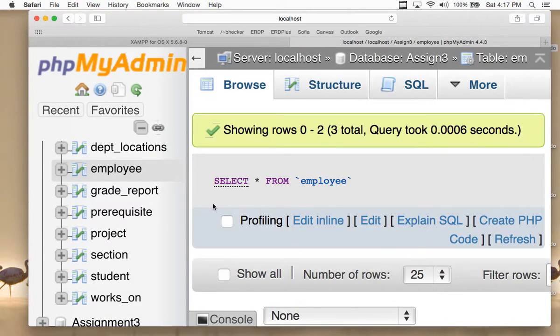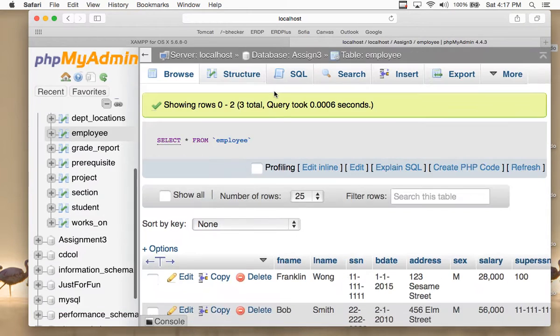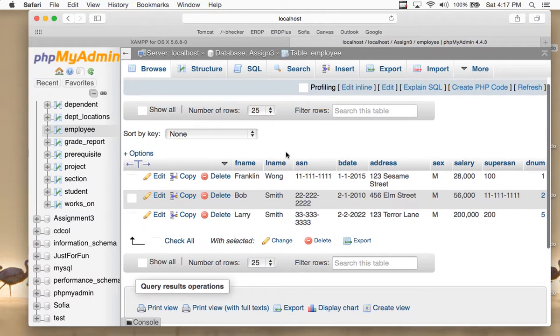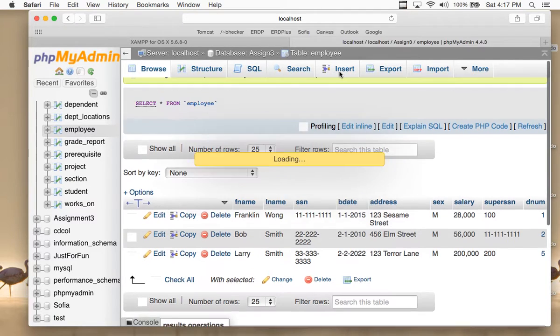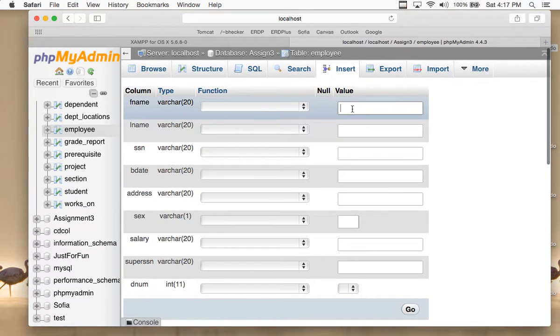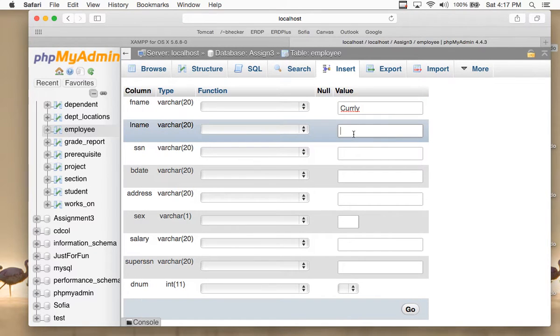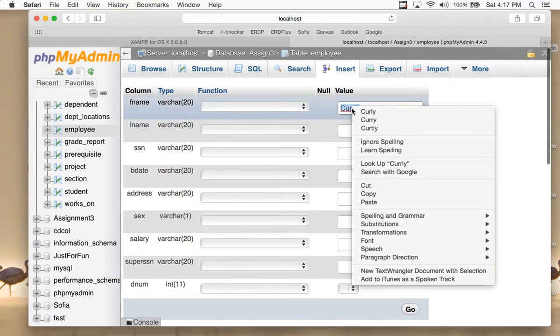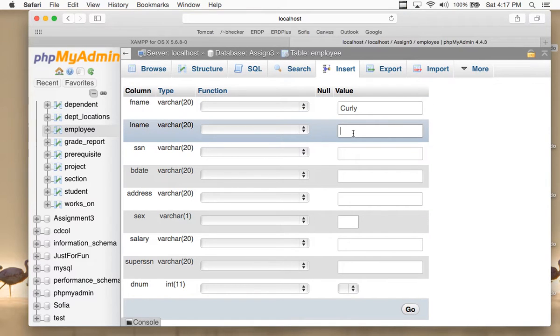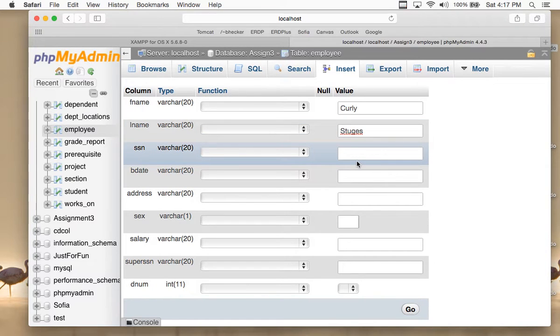So here's an employee. Oh, let me make this smaller so I can navigate this one here. I got Frank, Bob, and Larry. Let's put another one in here. I'm going to put Curly in here. Curly, he's not going to be working on anything. What's Curly's last name? Larry, Curly, and Mo. Stooges? The Three Stooges? Stooge is Curly Stooges, whatever his name is.